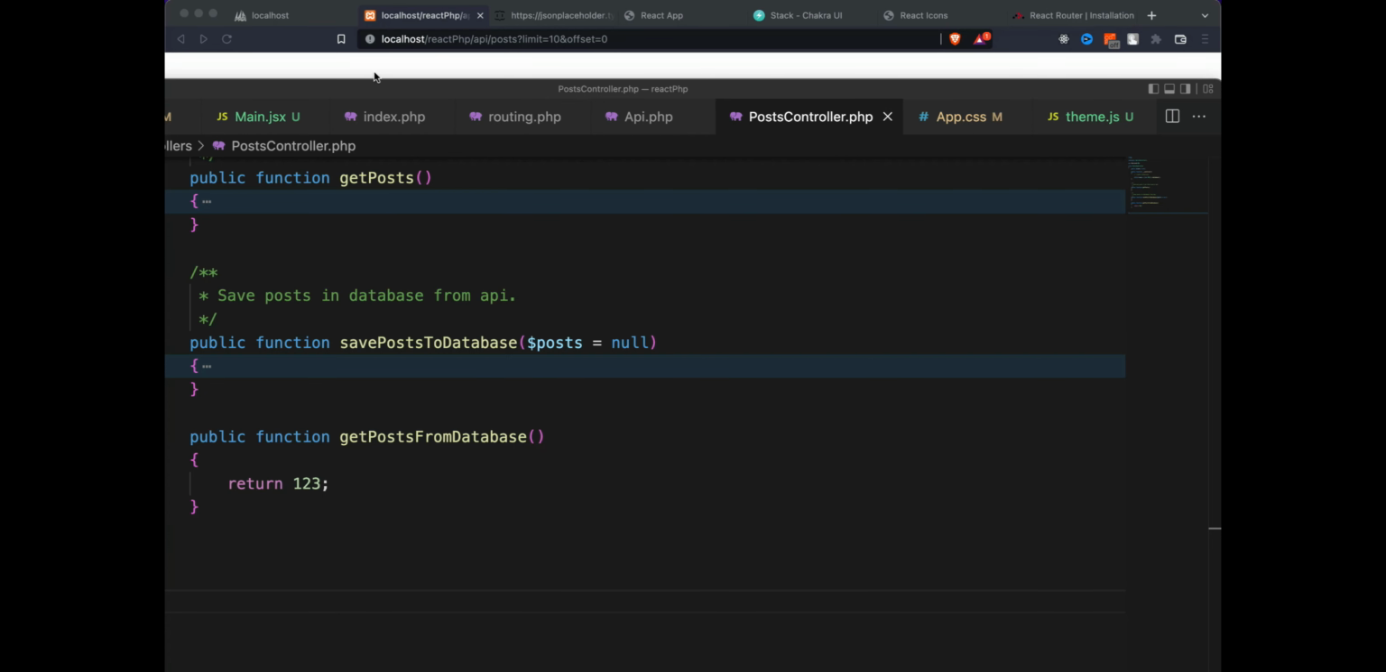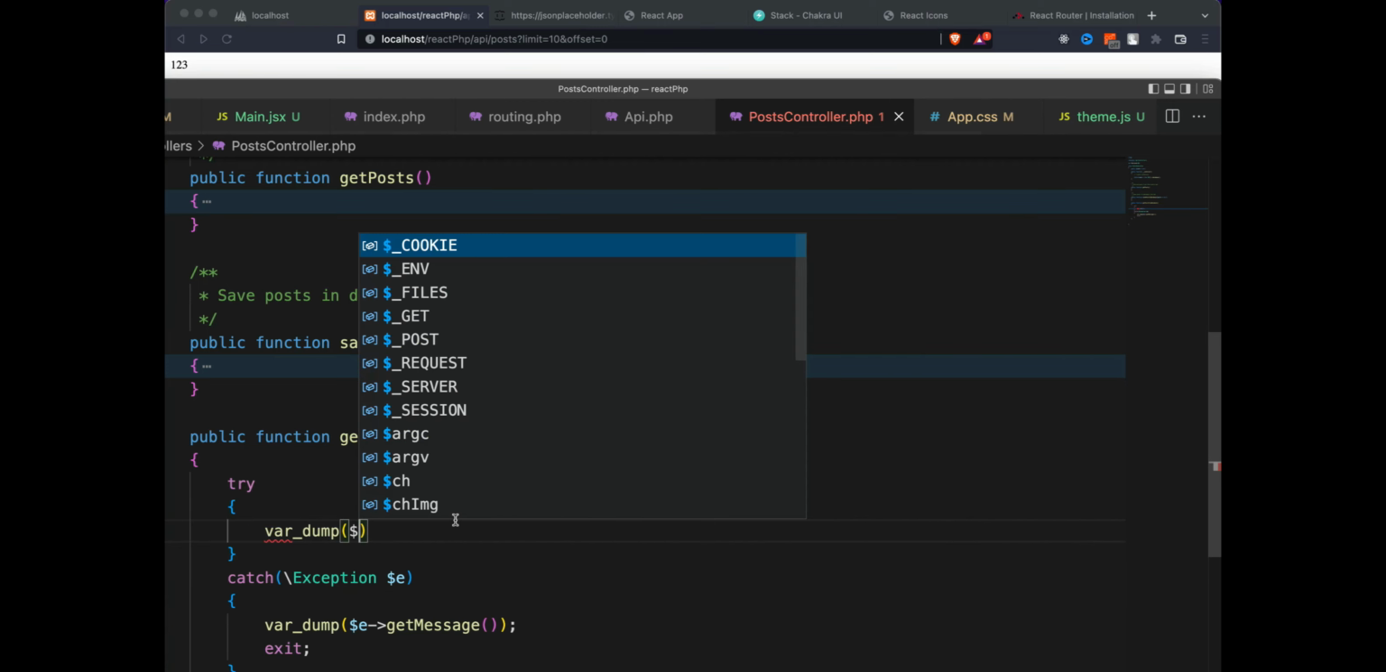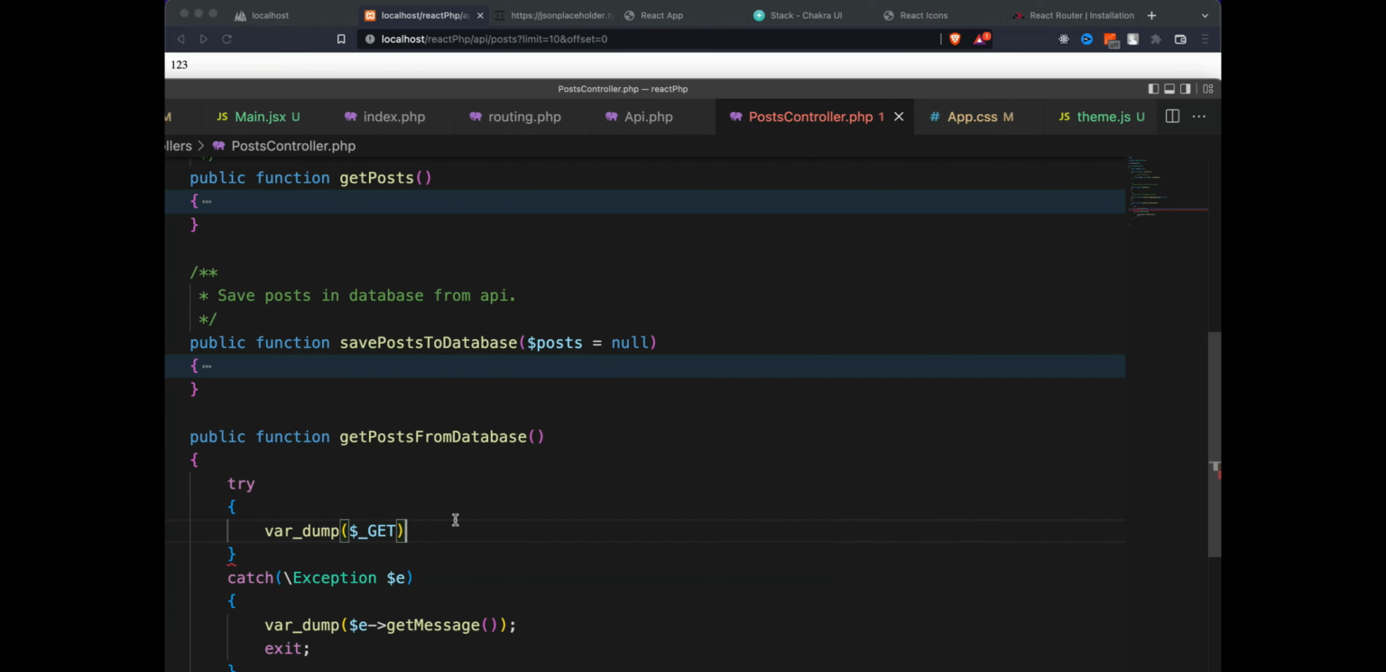Refresh. Right, so we're getting the white screen here. So for that, what we can do, instead of returning, we can say echo. Try this, we get the output. Now what I want to do, I want to handle our functionality here. So try, then have catch. Catch, we dump. I say $_GET. And we can see what values we are getting. So here I refresh. You will see we're getting limit and offset, so we can use it.